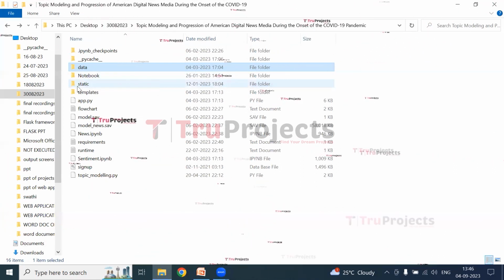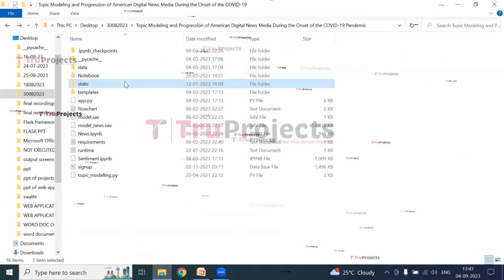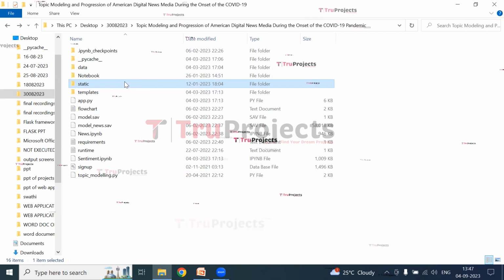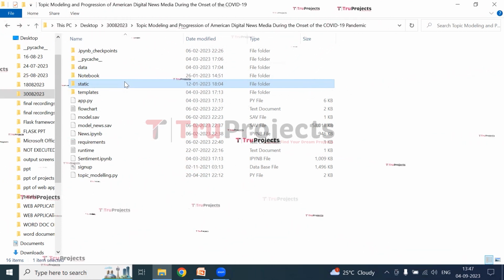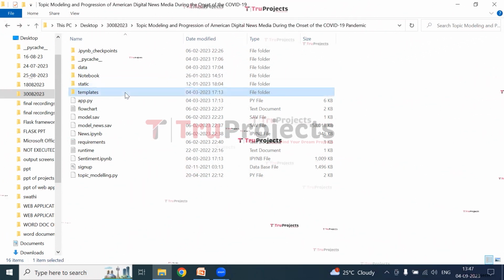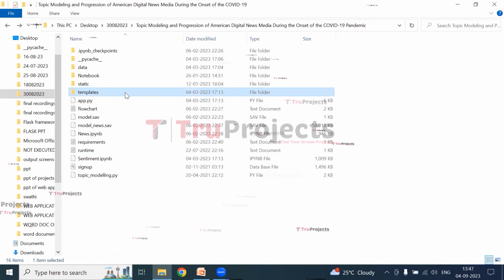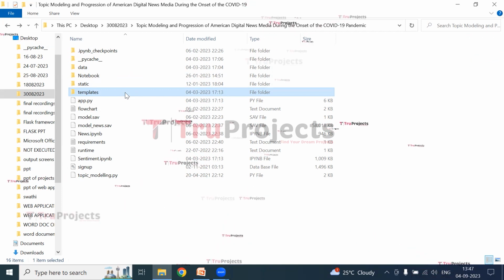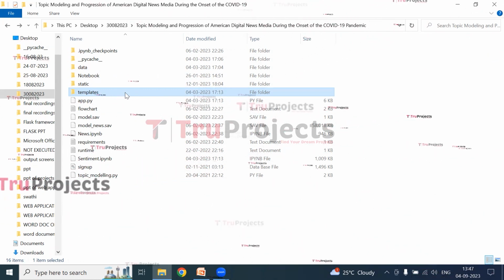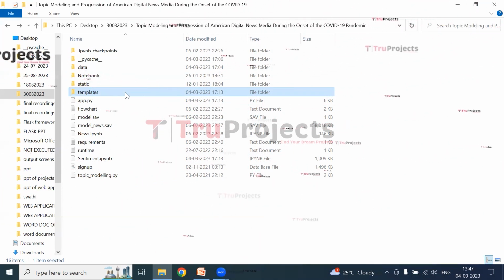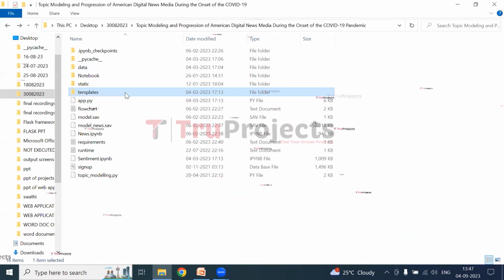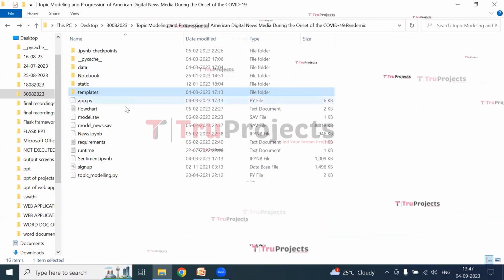This is the static folder. This folder consists of files related to CSS, JavaScript and Bootstrap files. This is the templates folder. This folder contains all the HTML pages used in the project. It typically includes files like index.html, home.html, about.html, etc., which represent different pages of the website.